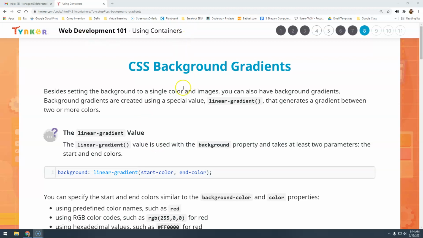Web Development 101, Lesson 5, Part 3. This is actually the 4th video. This is a very long lesson, but it's a very cool one, and it's going to make us be able to make really cool web pages, so I'm excited. We're going to talk about background gradients.